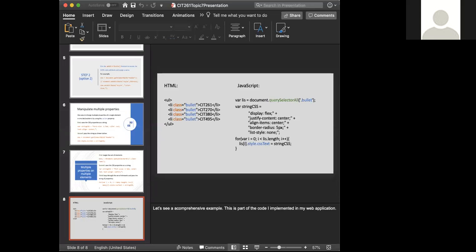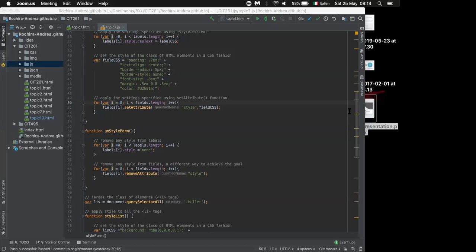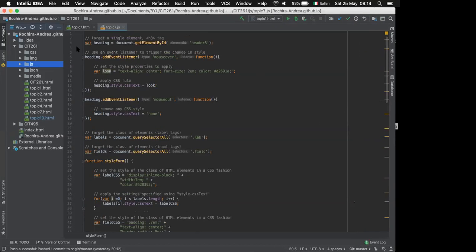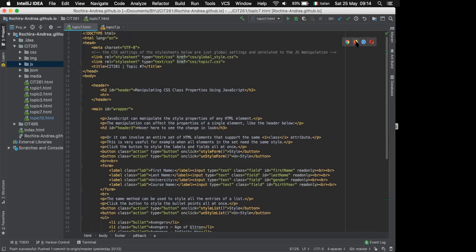Now I want to show you some of my code. All right, now you can see.